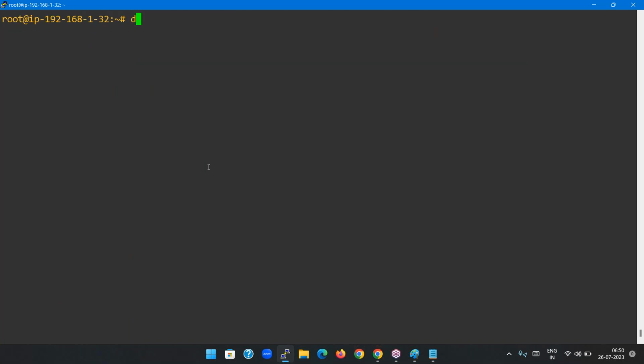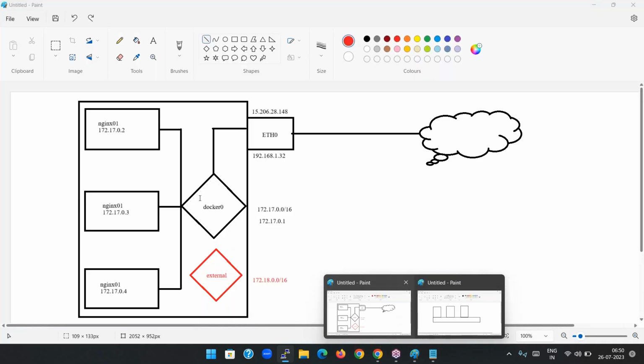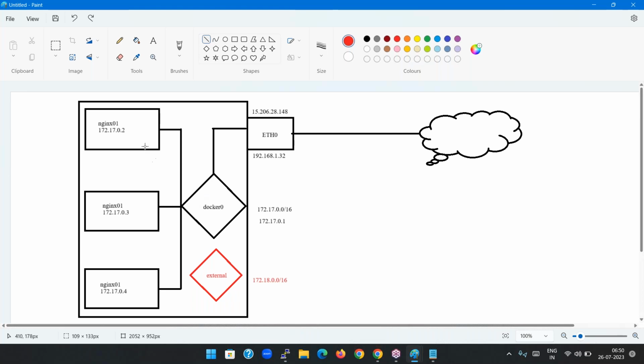Now what about docker inspect nginx01? Here you can see the IP address is not attached. There is no IP address for nginx01. Why? Because nginx01 is disconnected from Docker 0 and it is alone. So right now it doesn't have any sort of IP, which means when it is disconnected from Docker 0, it doesn't have any IP address.